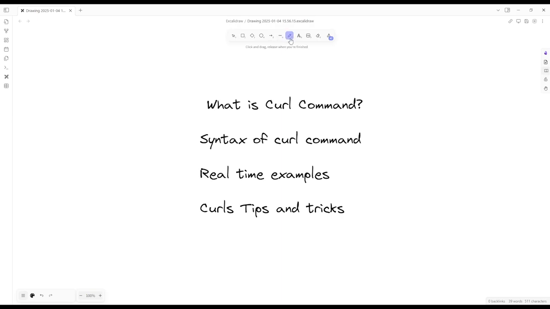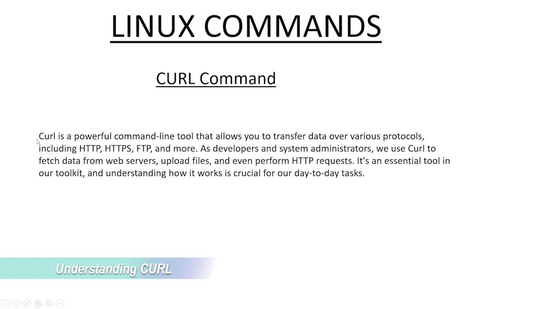By the end of this video, you will get familiar with what the curl command is and the syntax of the curl command. We will see some examples of curl, and stay tuned for tips and tricks to optimize your curl command and get better results. So without wasting time, let's understand what curl is.